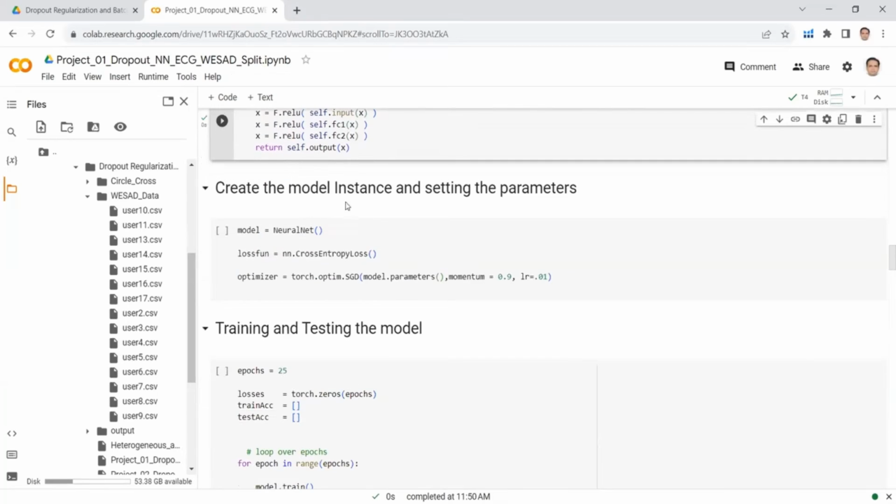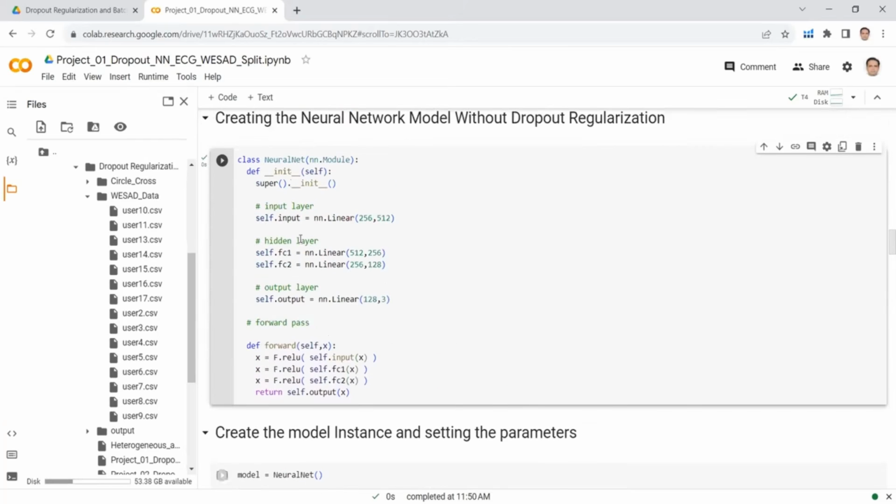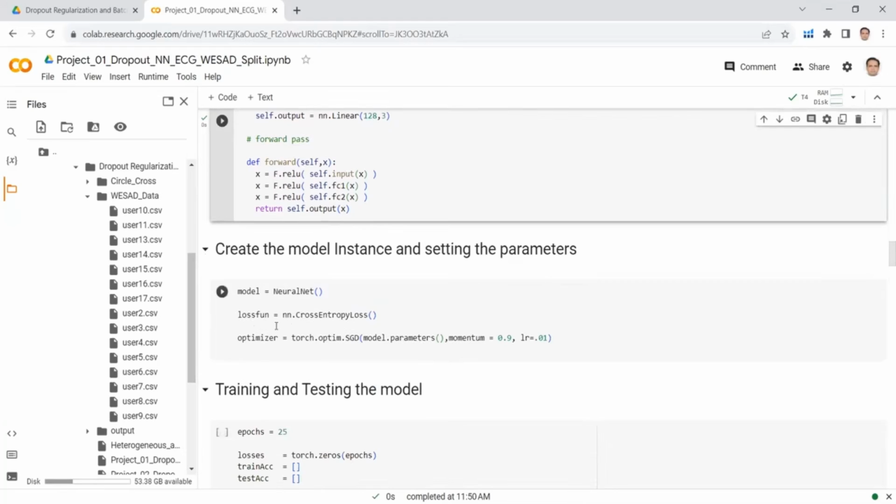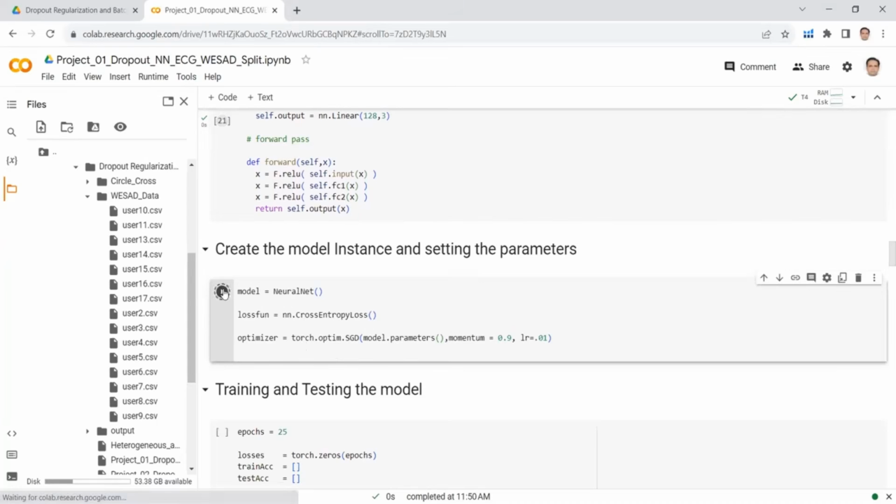And here I am creating the model instance and setting the parameters. I am calling my model model. This is NeuralNet, the name of the class, so this is the instance of the model. Here I am setting the loss function, and here is my optimizer, which is stochastic gradient descent. Let's run this cell to create the model instance and set the parameters.